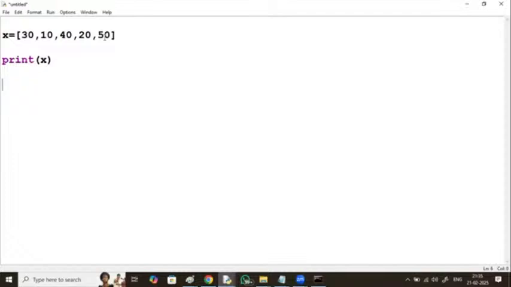Fine. So if I want to add a new element to this, x dot append, I want to append a new element, 60. Yes, I added a new 60. Like normal English statements only, right? It means new elements got added.